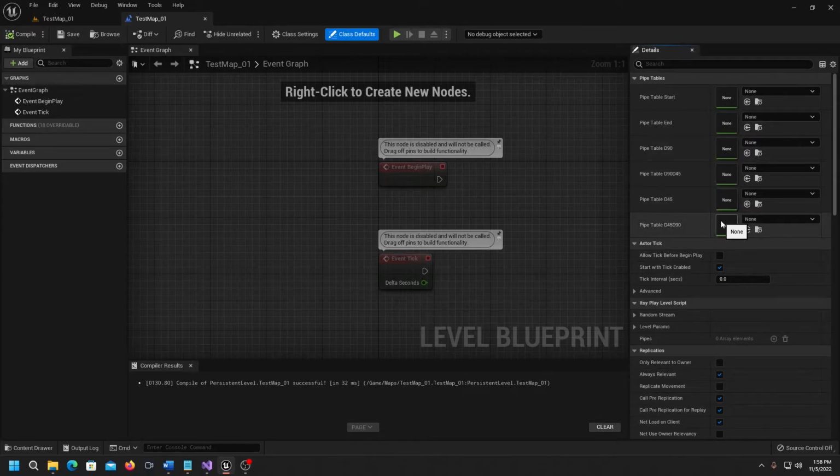Now, one of the things I was thinking about with this that would make this a lot nicer, and that I decided to do this for my reasoning, is we'll be able to go in and swap out pipe tables at any given time. So we can do different iterations of data tables. We can make a different data set to test from, and we can change them at any point really easily, right here within the level blueprint. So that's kind of the goal there.